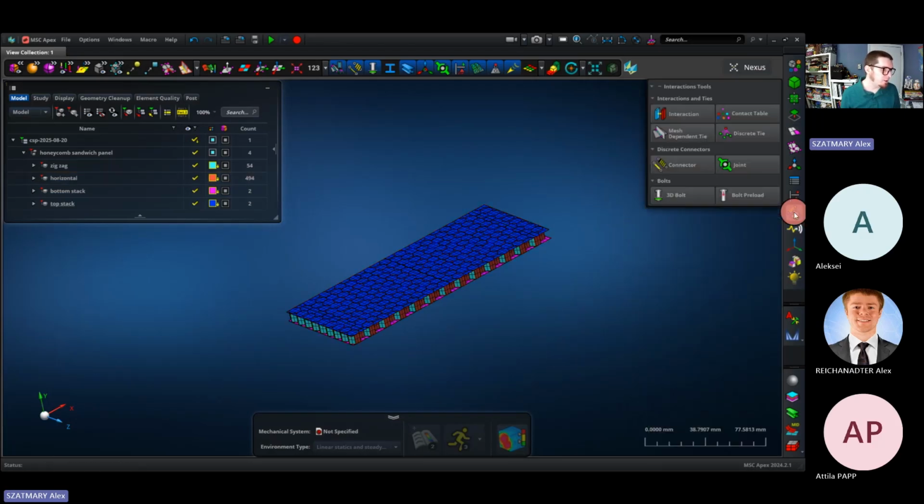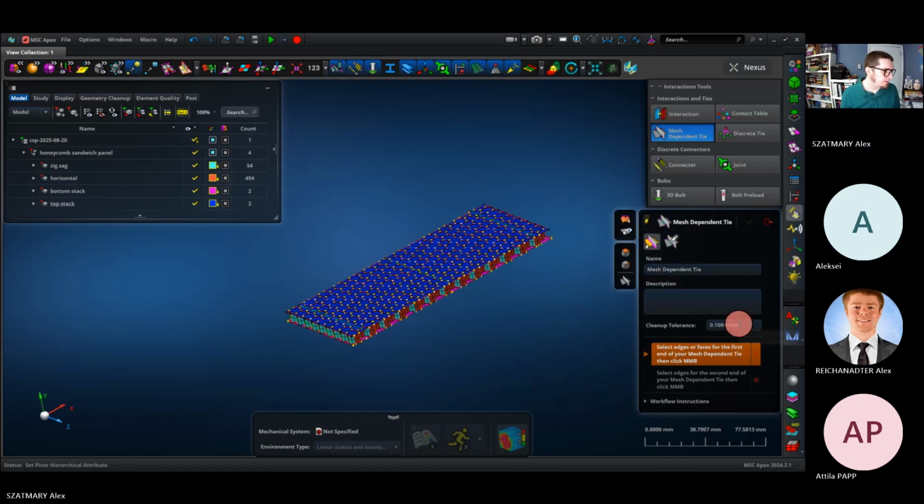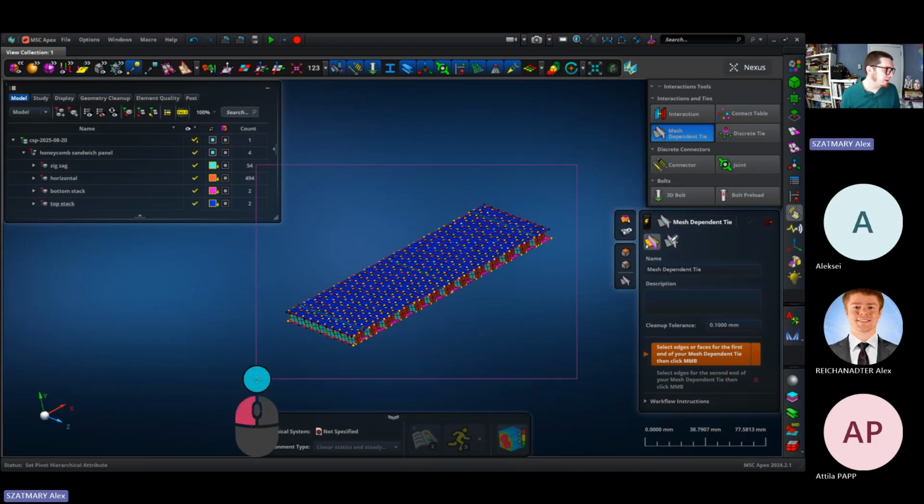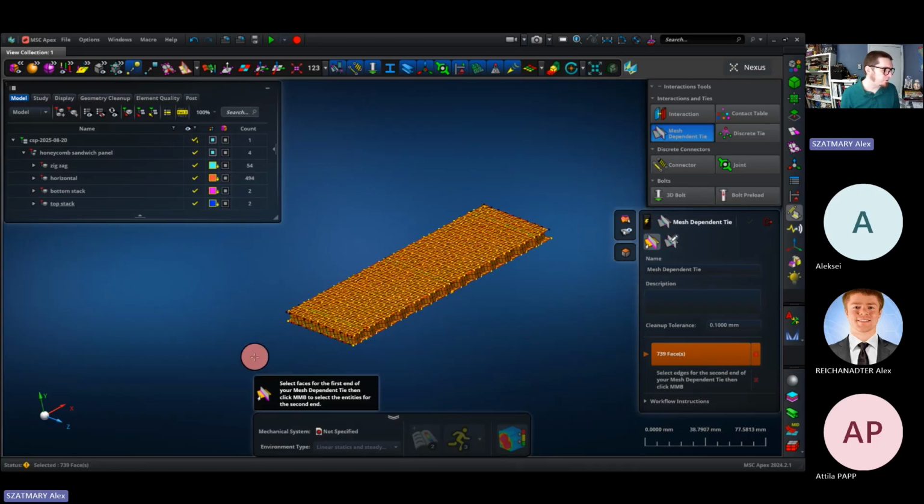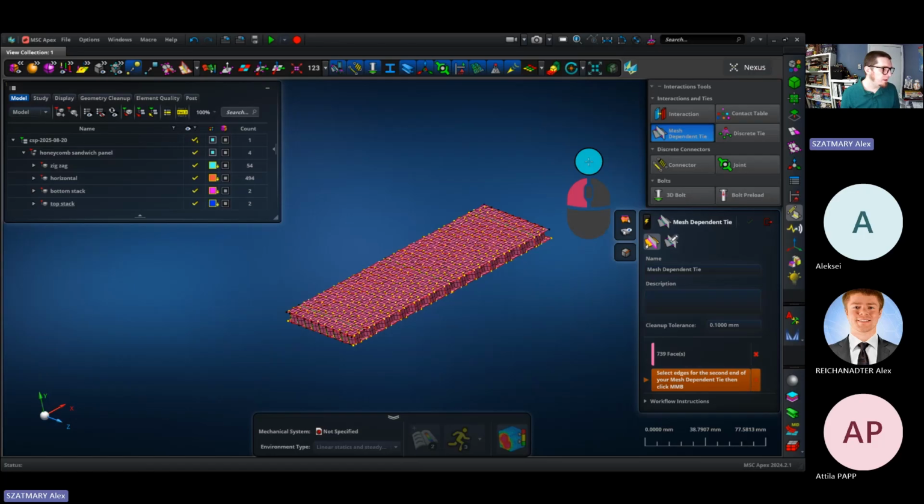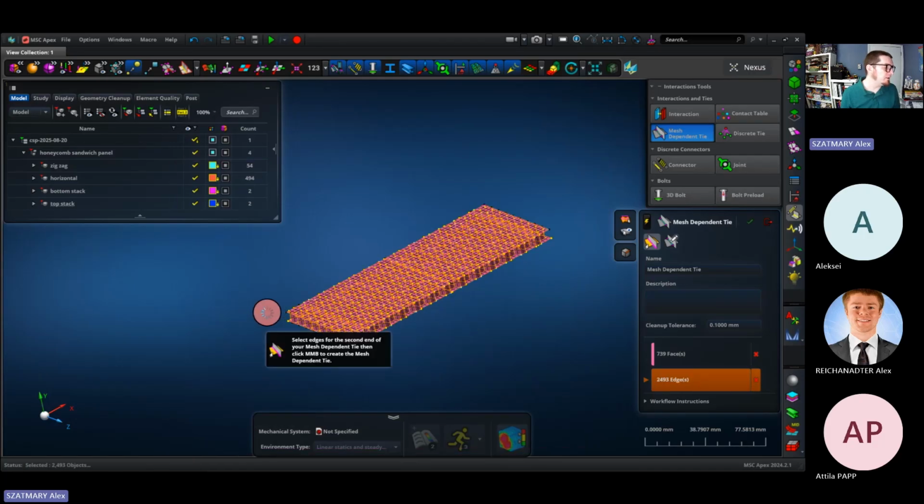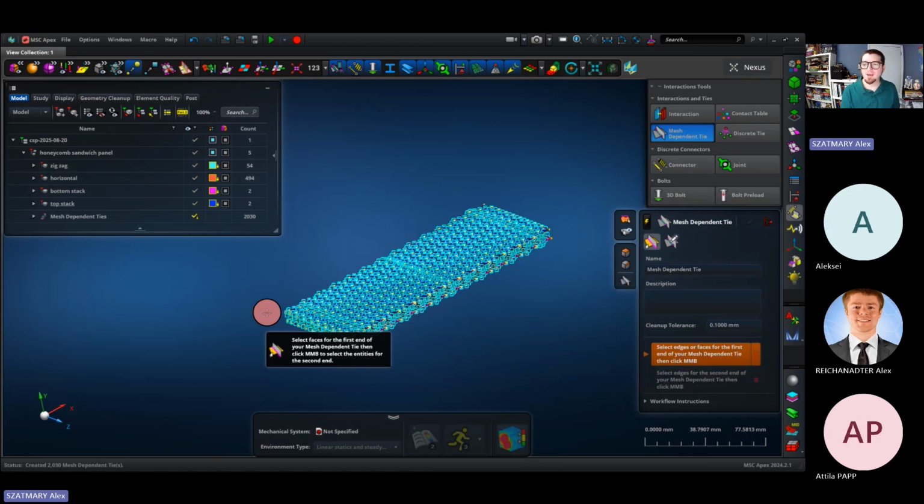To get the meshes connected, I'm going to go to Interactions and click Mesh Dependent Ties. And I'm going to, in this case, just connect everything to everything. So I selected everything, middle click to confirm, and select everything, and middle click to confirm. And that will take a little bit of time because Apex is going to look at all of those parts and figure out which ones touch other parts. That's not brutal for this example, but if I were wanting to deal with something like that boom crane that I showed earlier, I might want to be more particular about exactly which faces I am connecting to which edges with a mesh-dependent tie.